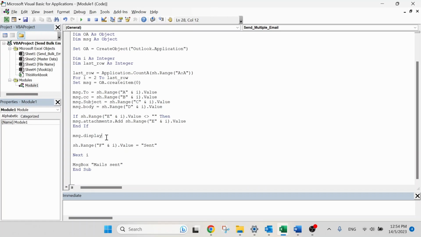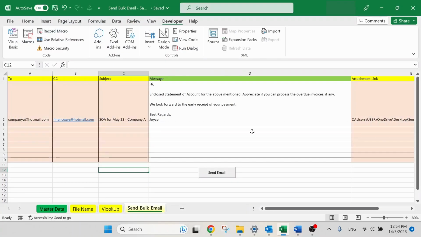Instead of displaying the message, we want to send it out straight away. So let us replace the word display with send, which means we will send out the email straight away. Click on Save, close this window. Then we will have a trial run to see if this works.